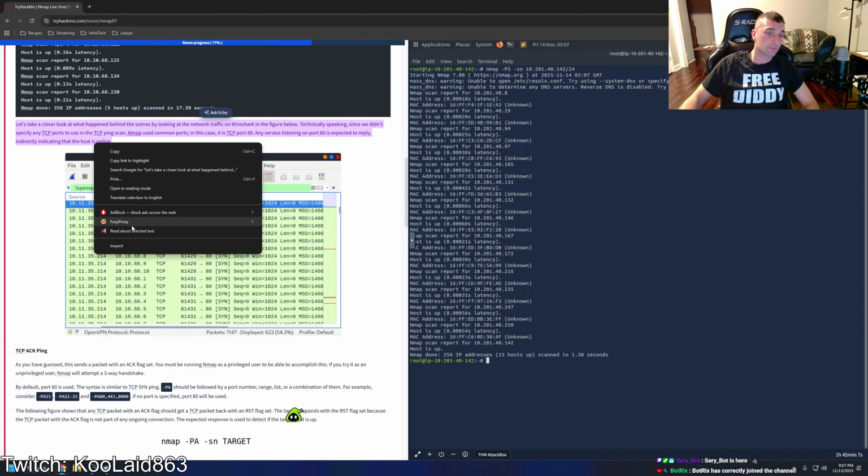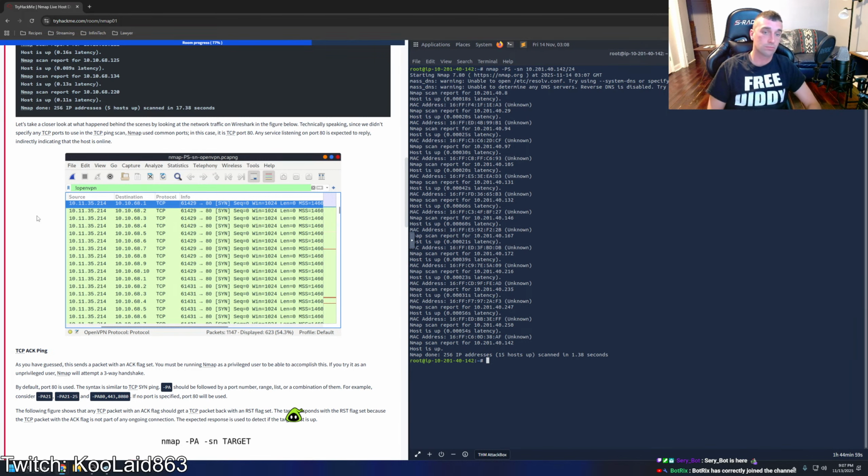Let's take a closer look at what happened behind the scenes by looking at the network traffic on Wireshark in the figure below. Technically speaking, since we didn't specify any TCP ports to use in the TCP ping scan, Nmap used common ports. In this case, it is TCP port 80. Any service listening on port 80 is expected to reply, indirectly indicating that the host is online.